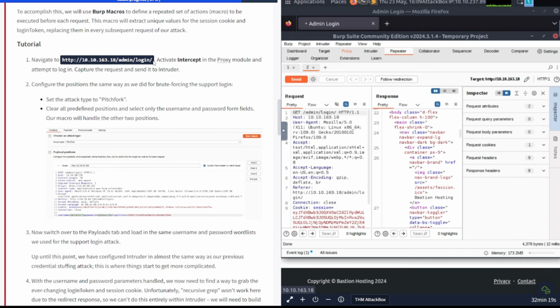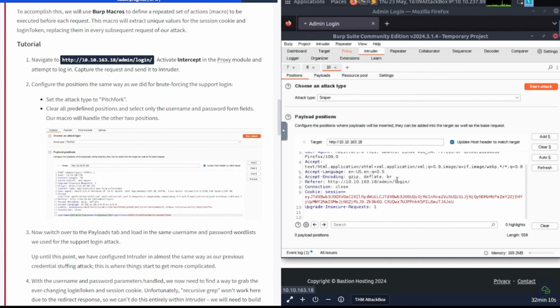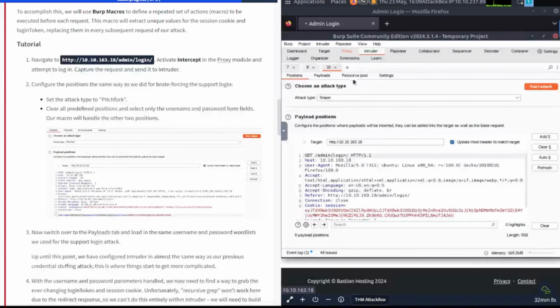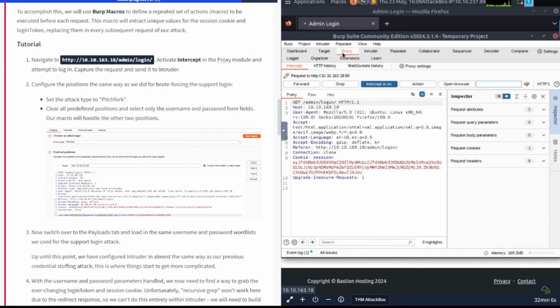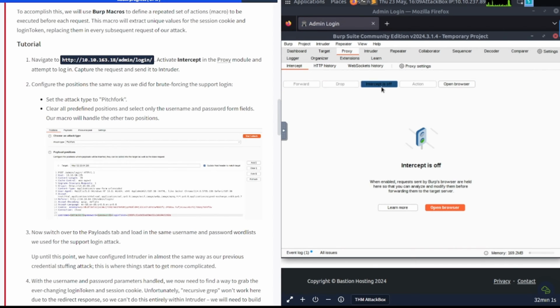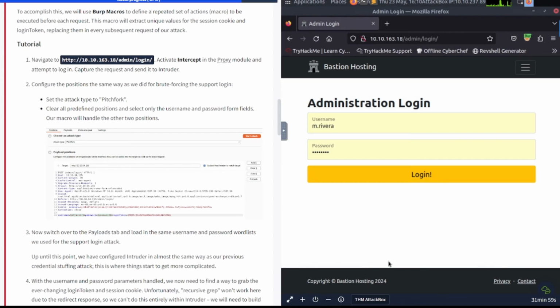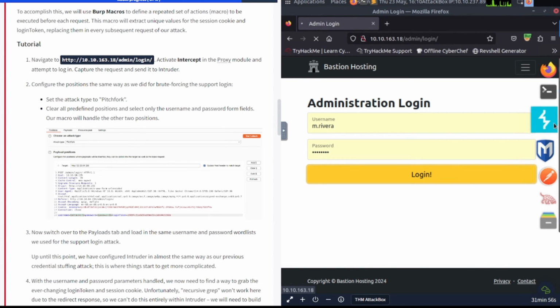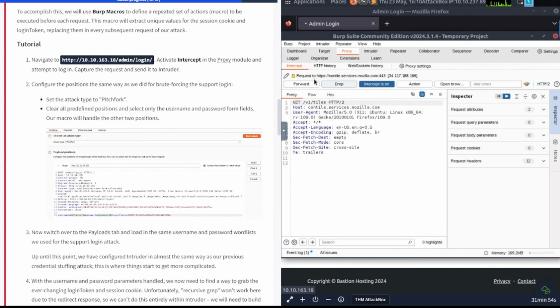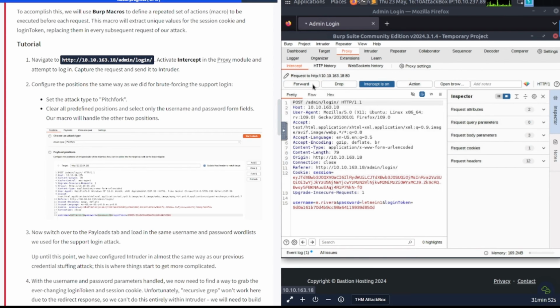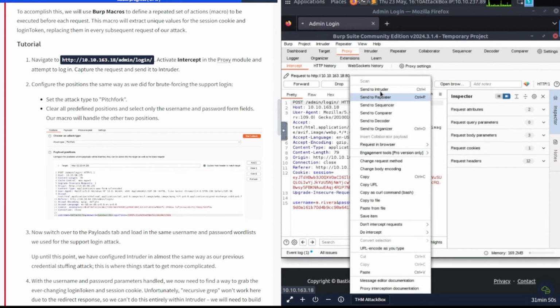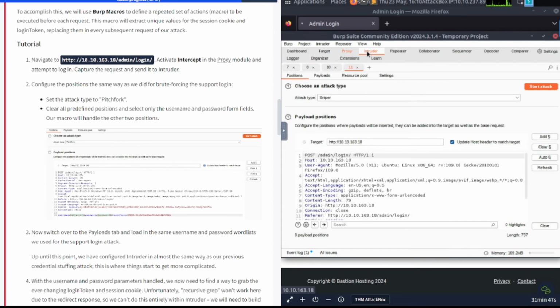Okay, so we've already got this captured. Configure the positions the same way as you did for brute forcing the login. All right, so let's go ahead and take a look here. And this is not the one I needed. Let's just try this again. So go in, act like I'm logging in, capture this request, and there we go. Now let's go ahead and send this over to Intruder. This is what we need here.